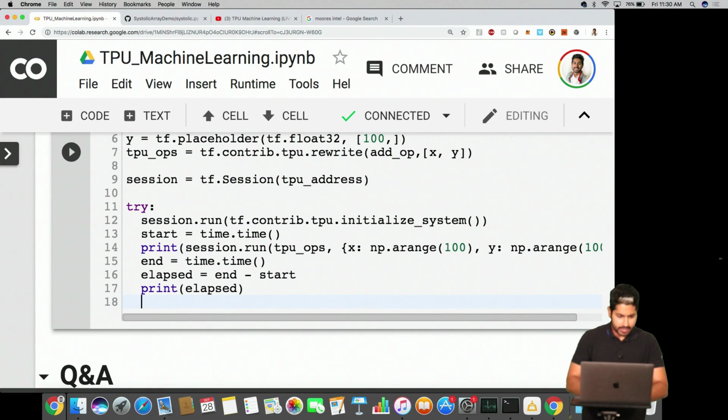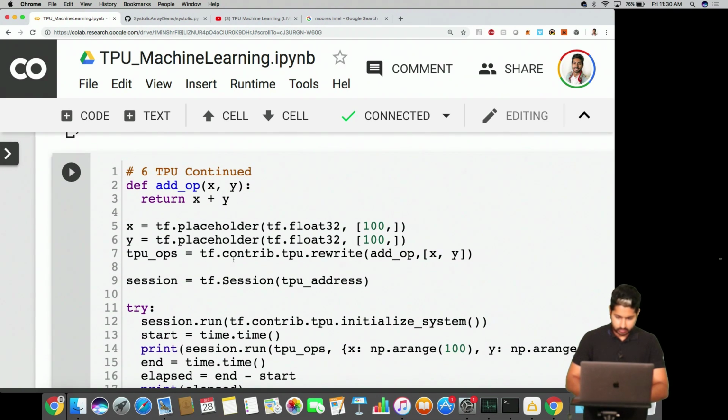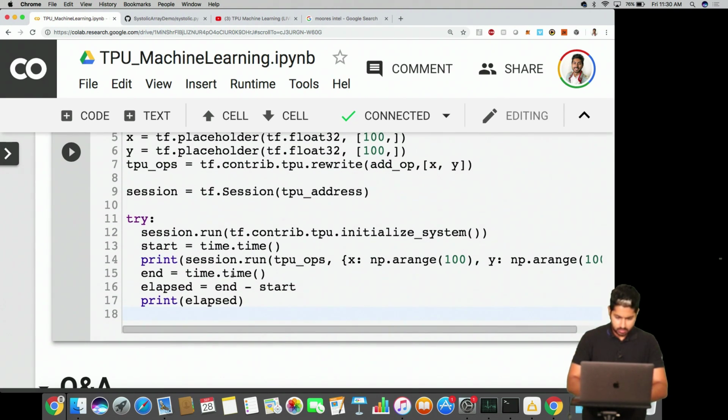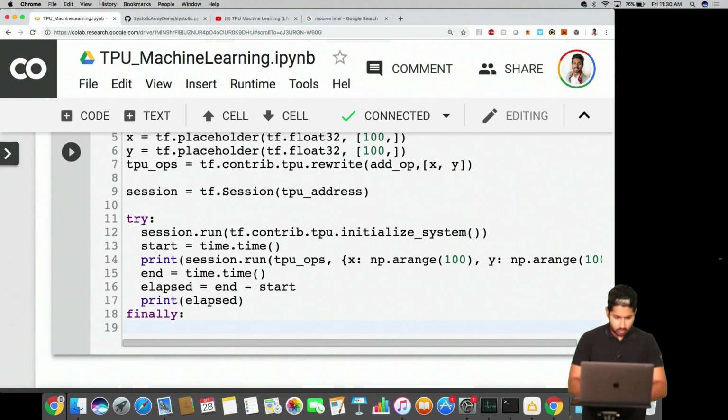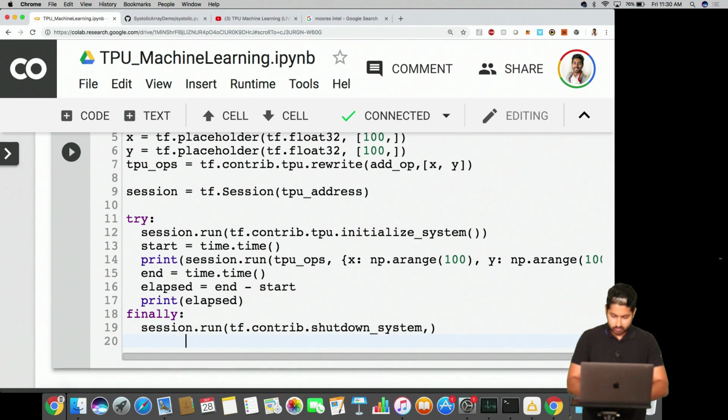And then in our finally block, make sure finally is here. Finally, we will shut down the system. So this is necessary. When we're using the TPU, we have to run this command after we are done with our computations. And then we can close the session. Okay, let's hope this works. It's not going to work, but let's hope it works.